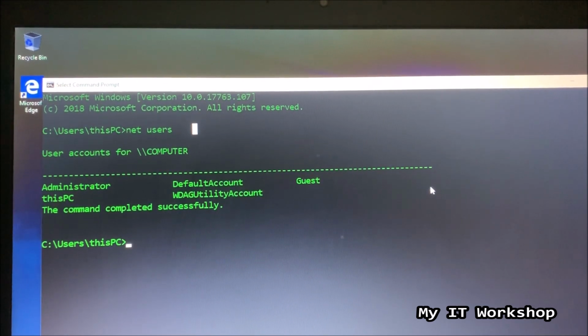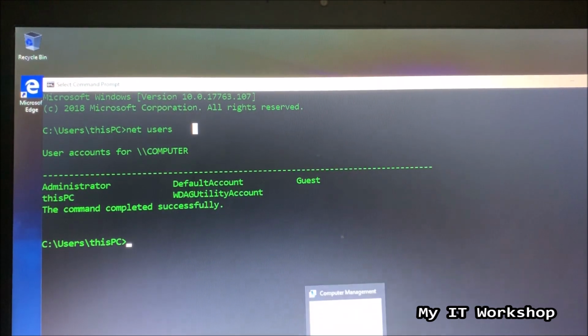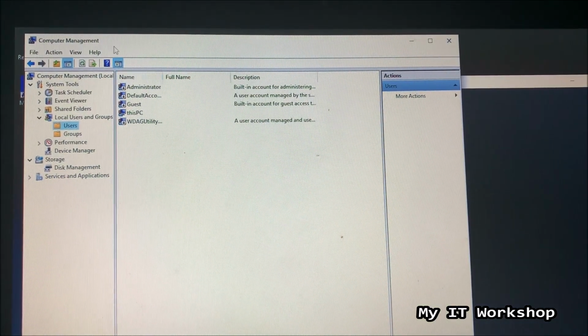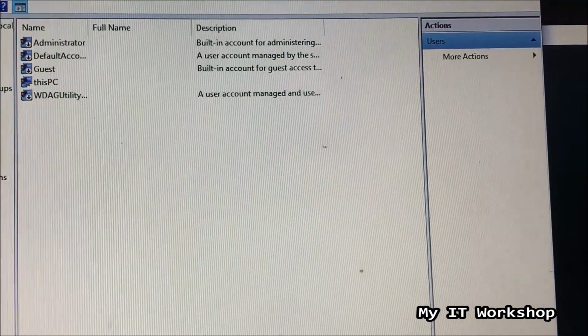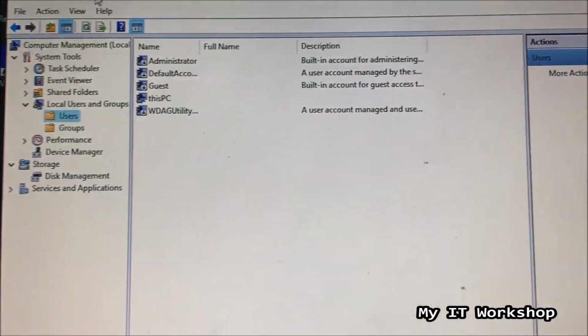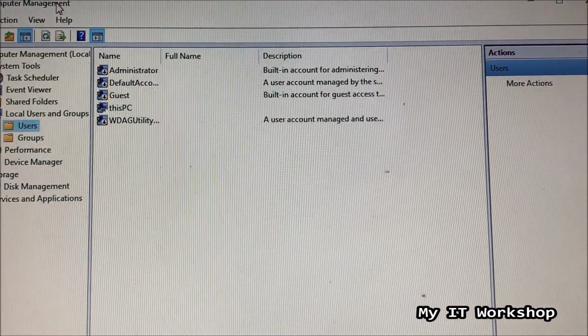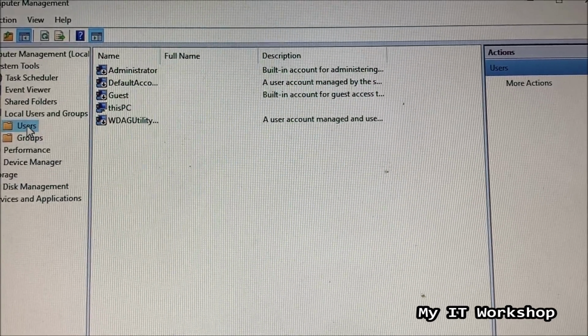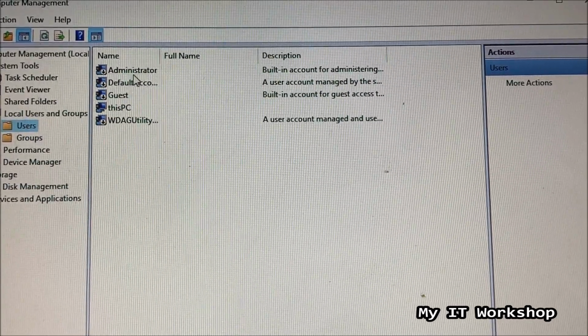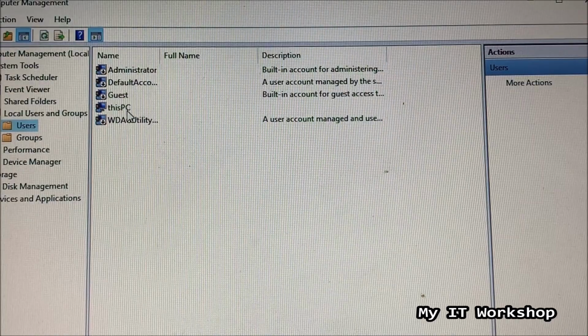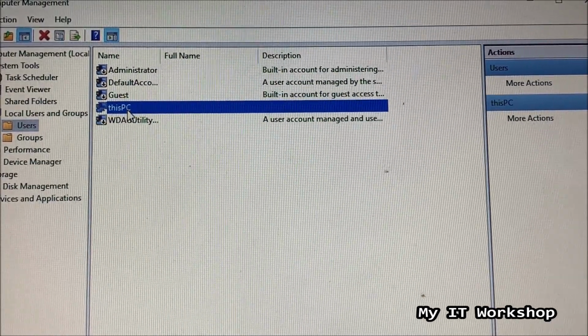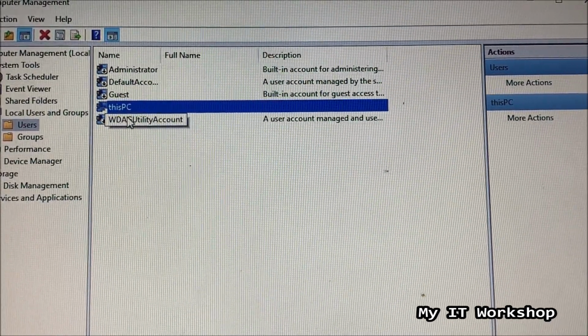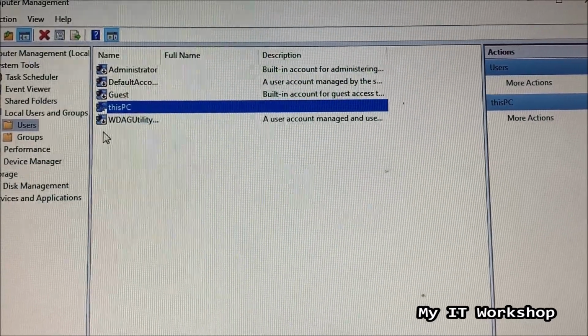Now, another way to check what accounts you have on your computer is if you open Computer Management. You can see the menu on the left. You go to Local Users and Groups. You click on Users, and you're going to see all the users that we can see in the CMD. As you can see, This PC is the only one that is enabled. The others have that little black pointing south arrow. That means that they are disabled.